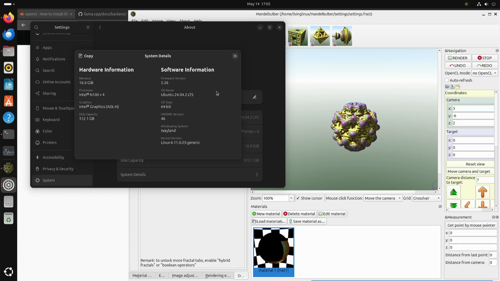In this video I want to show you OpenCL on an Intel N100 by showing you Mandelbulber 2. So you can see I have Ubuntu on an Intel N100 with the iGPU.